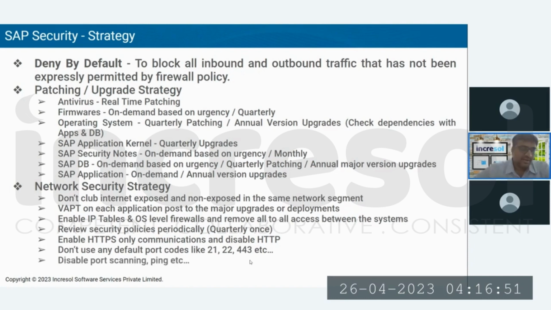Disable port scanning, ping, etc. on your firewall level or wherever it's applicable, so that you can at least protect somehow.